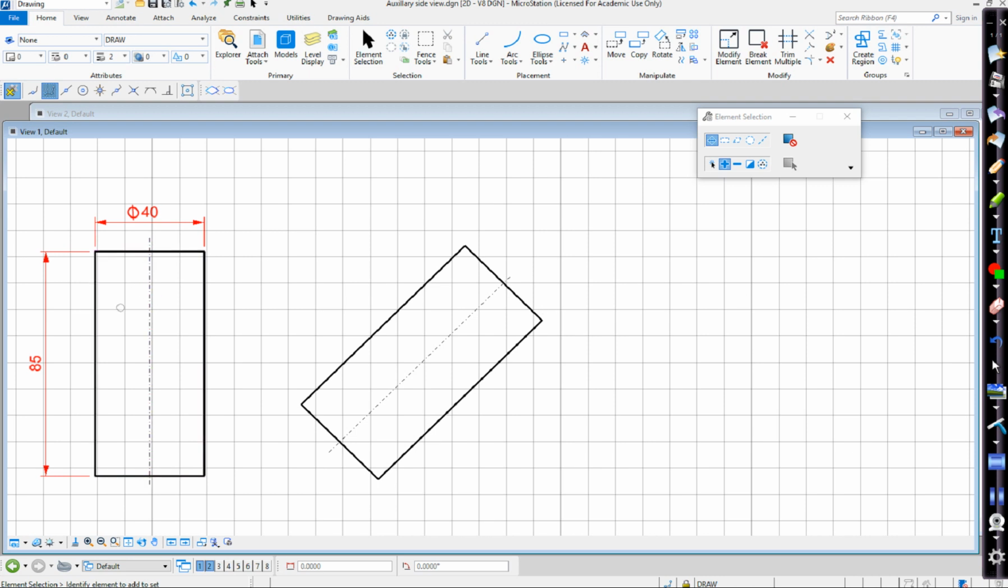So here on my left I do have a cylinder standing straight up. So the axis is perpendicular to the base. It's of height 85 and diameter 40. Now if I look at this cylinder from above, the top view would be a circle, the right side view would be a rectangle, and the left side view would be a rectangle.